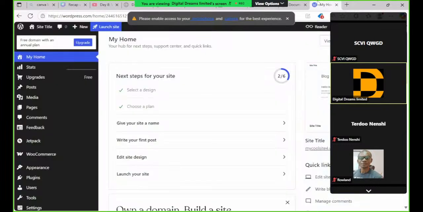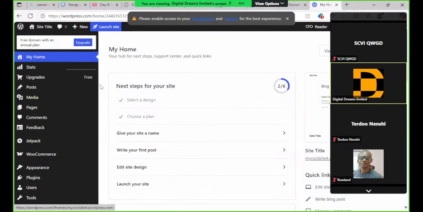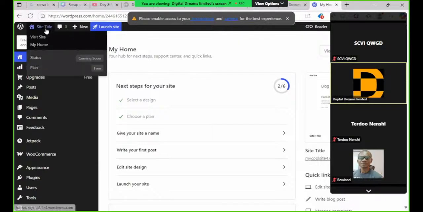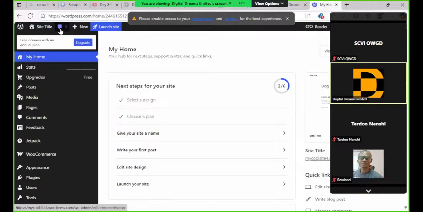So let's go back to our site and see it well. This is the dashboard. This whole black place is the dashboard. Then the top place is the toolbar that you can use to do whatever you want to do. You can add your site title here. You can see comments. You can create a new post or page, and then you can launch your site. All these are on the toolbar.